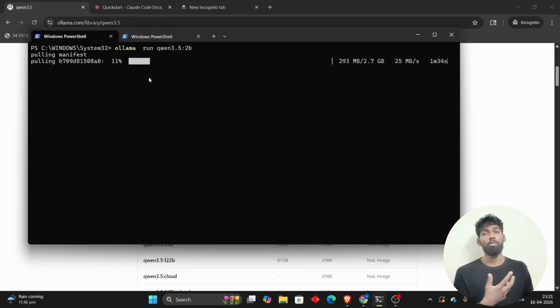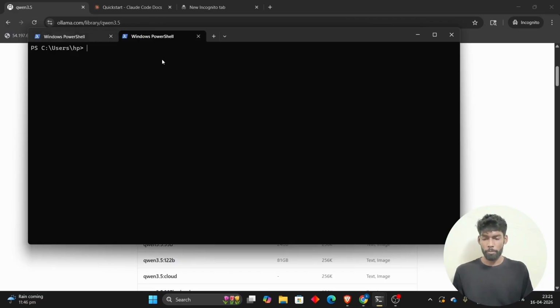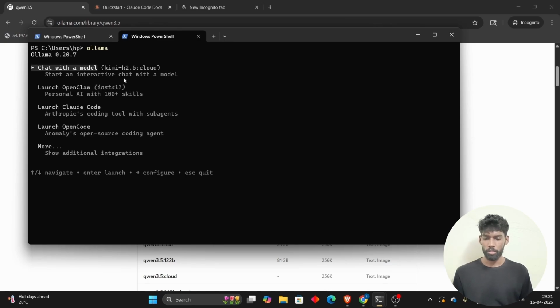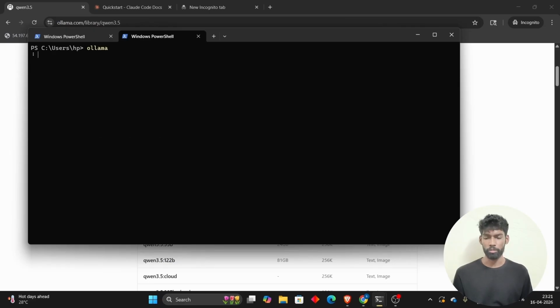So can we try it with cloud models? Let's try with cloud models first, then we will come to the local models, the models which we installed on our local system. If I just type Ollama, here you can chat with models. Let's start with Kimi 2.5 and see how it works. It's already installed on my local system, right?